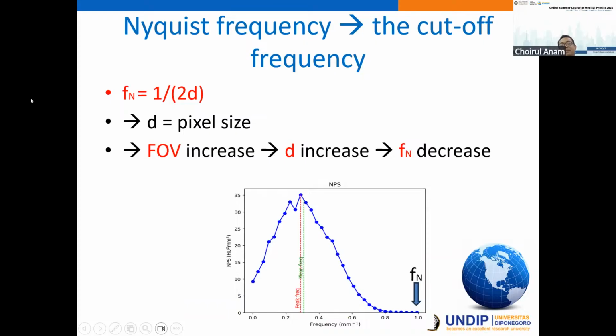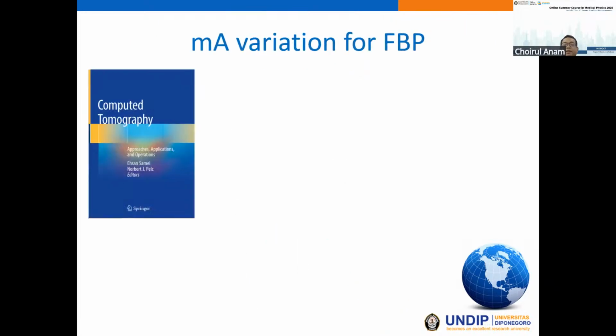Another parameter is maybe the Nyquist frequency. The Nyquist frequency is the cutoff frequency. And this Nyquist frequency depends on the size of the pixel. If we use a smaller pixel, the Nyquist frequency will be higher. So if we use a very small field of view, meaning that the size of pixel is relatively small, the Nyquist frequency is relatively high. This is the Nyquist frequency.